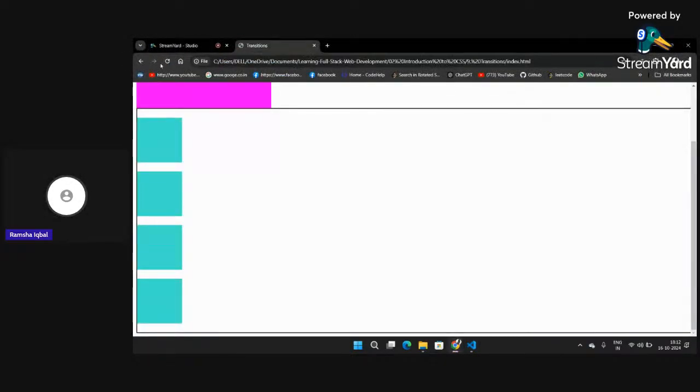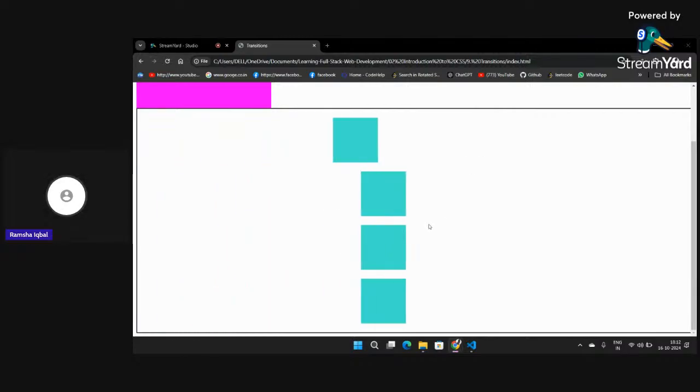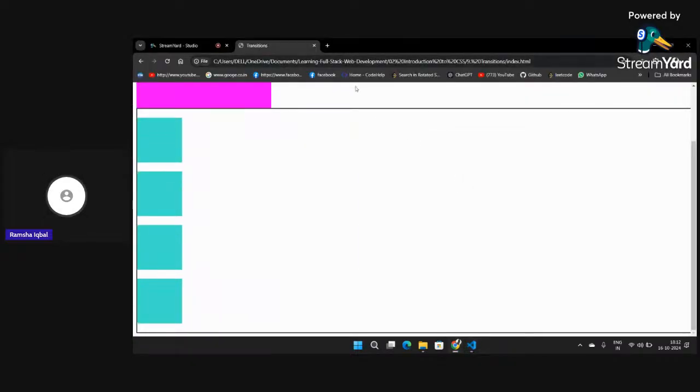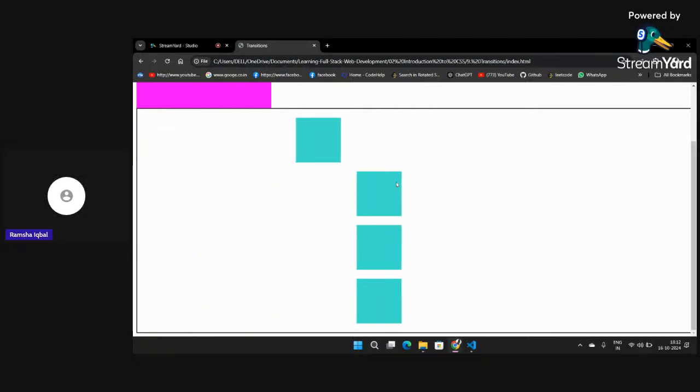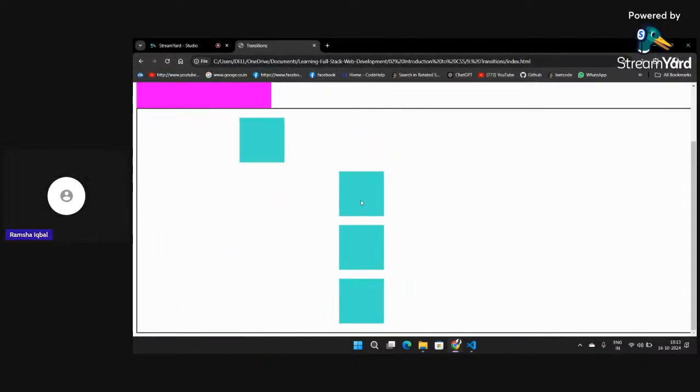Let's see what happens. As soon as I hover on this section, you can see my first transition timing function. As soon as I write my transition timing function as ease-in, it will move slowly as compared to the rest of the sections. See, this is going different from the rest of the sections.